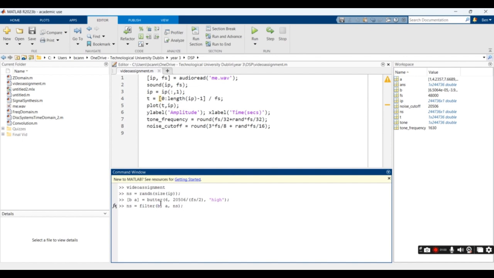And then I'm going to make my tone, which is going to be a random sinusoid. I'm going to make it 0.3 times cosine 2 pi times the tone frequency I got, which was 1630, times the time variable we got.